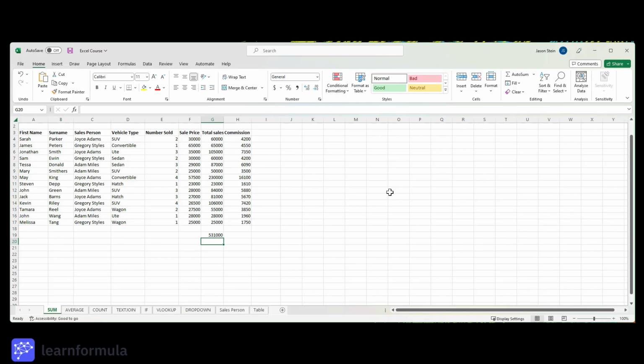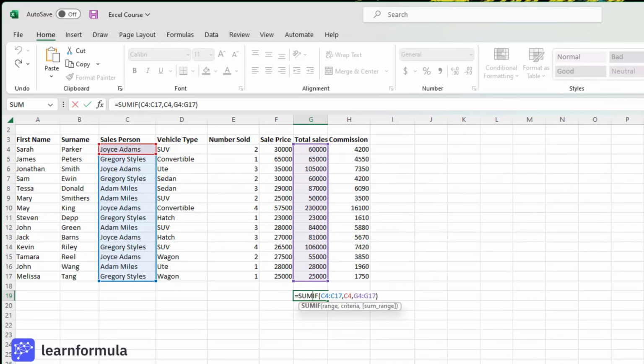And I can check this. If I select the total sales values for ElcFv using the Control key on my keyboard, I can see on the bottom right hand side of the screen the sum is 531,000, which is the same value that I've calculated in this cell.